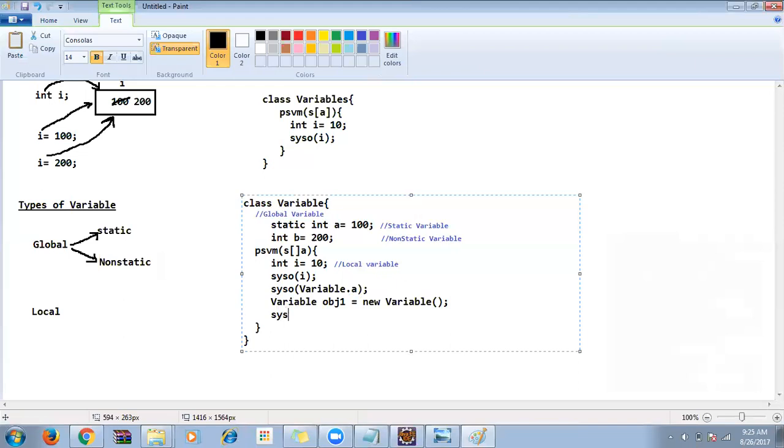Then we have to give sysO obj1 dot b. This will print me the value. Then again, I told you in this object, static members also will be loaded. So that means static members I can also refer to with the help of the object, sysO obj1 dot a.